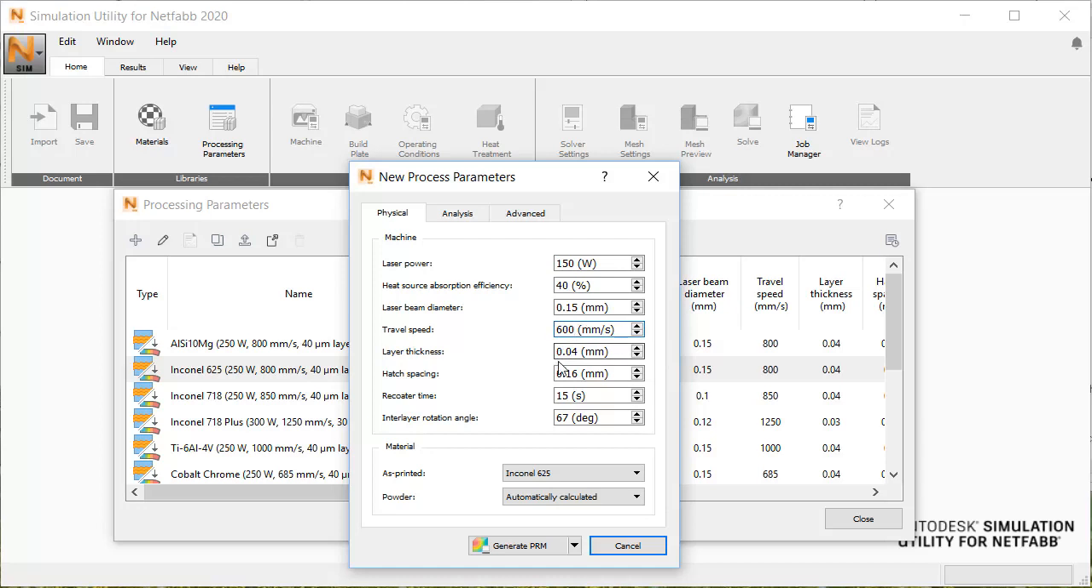travel speed of 600 millimeters per second, a layer thickness of 40 microns, 0.04 millimeters, a hatch spacing of 140 microns or 0.14 millimeters, and a recoder time of 10 seconds. This, by the way, is the time required for the recoder blade to rake over a new powder layer and return to its starting position. And then we'll leave interlayer rotation angle at 67 degrees.